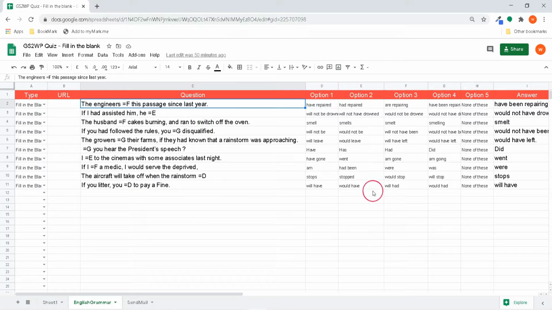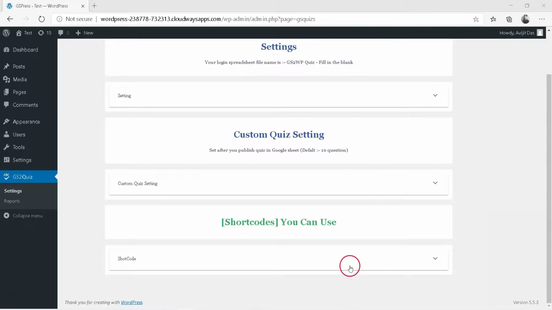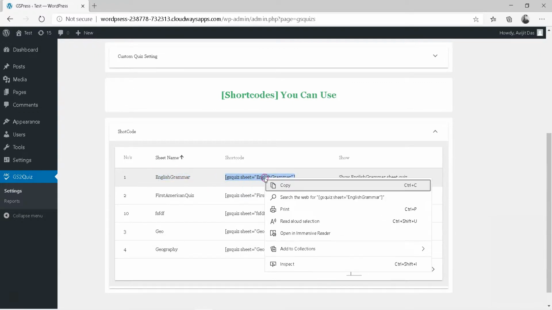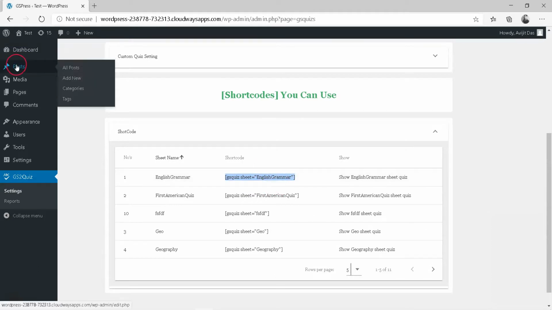That's it. Your quiz will publish within a second and a shortcode is automatically published in the setting page of WordPress. Copy the shortcode in post and publish the post. Your quiz is live.